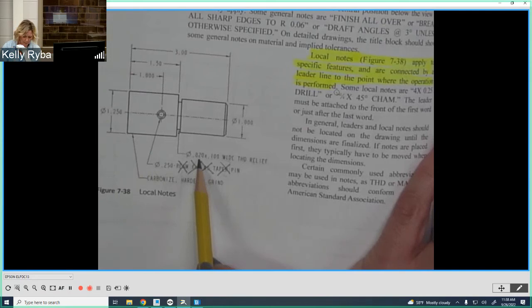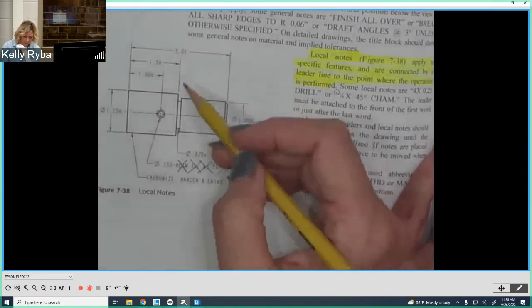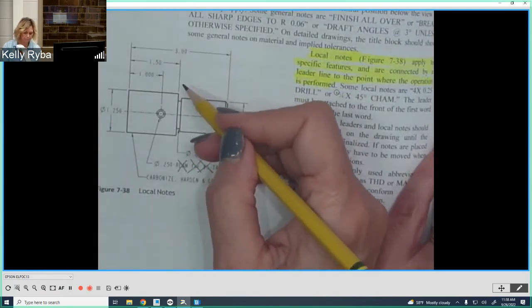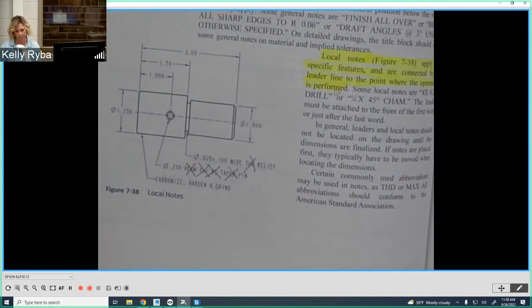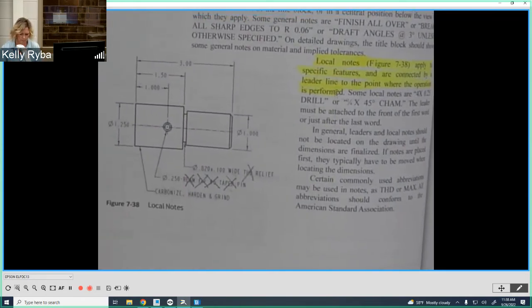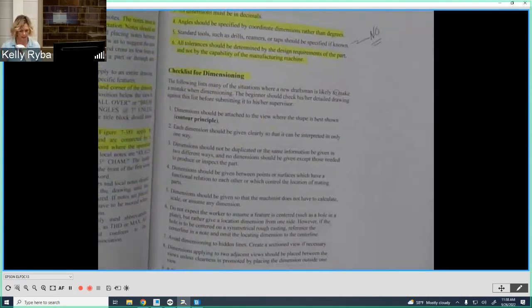You'll notice over here that they have a diameter of 0.82 by 0.1 wide thread relief. I'm not crazy about the thread relief, but I would probably just leave it at relief. I think there's room for the 0.1, so I think it's better to dimension it, but they chose to put it as a note. And that's okay. But it's better to put it as its actual own dimension. So those are examples of general notes and then local notes, as they're called.